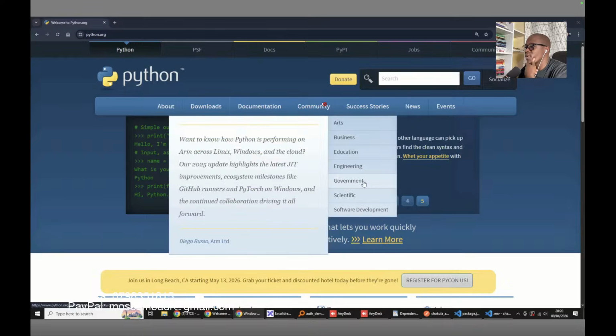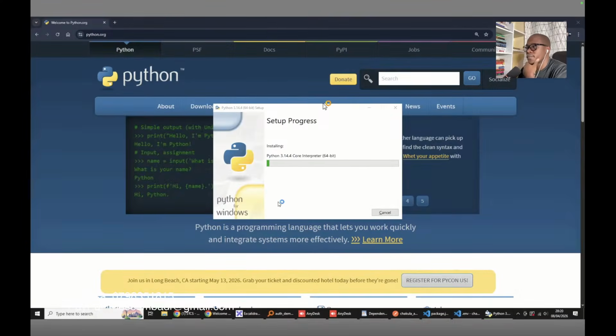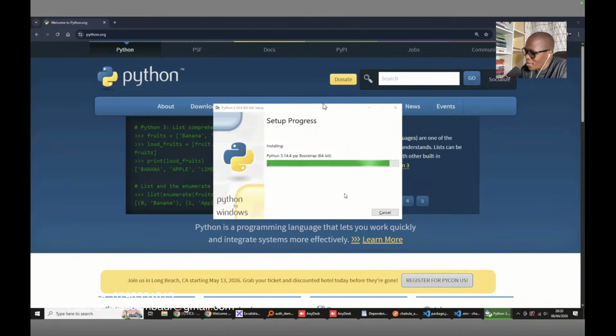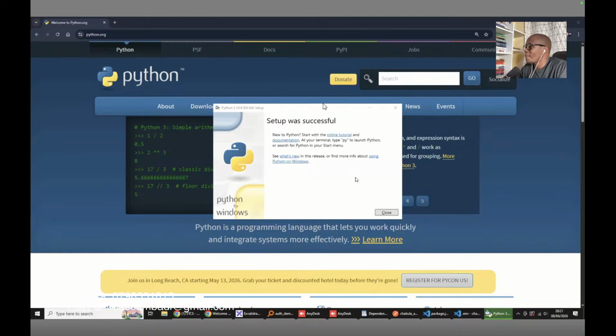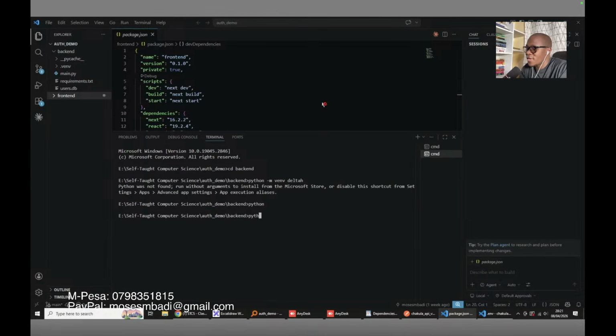So Python is installed. It's downloaded. Let's go ahead and install it. Icon, I see you've landed. We're just getting started. I'm installing Python. In case you're wondering where we are at, don't get lost. Setup was successful, so we say close. Now Python is installed. Let's try again.